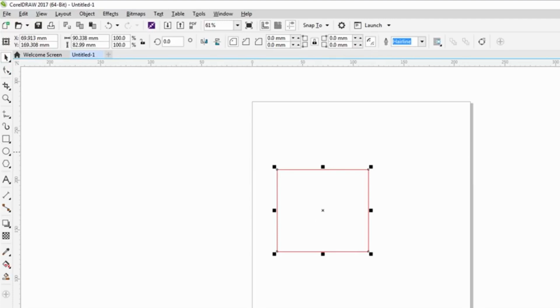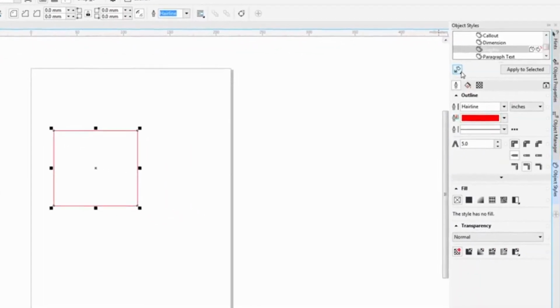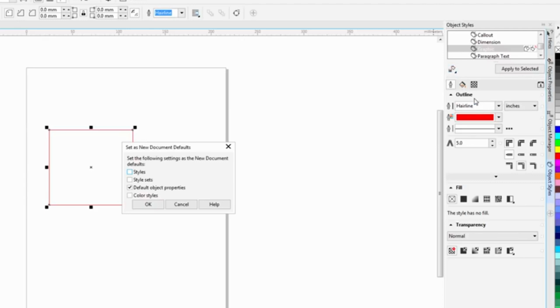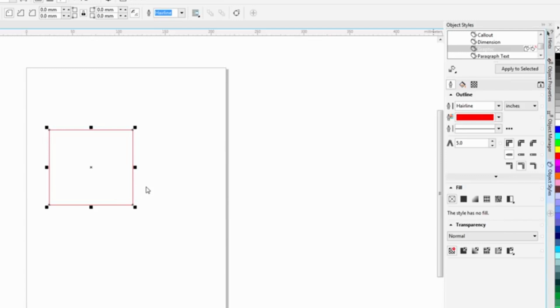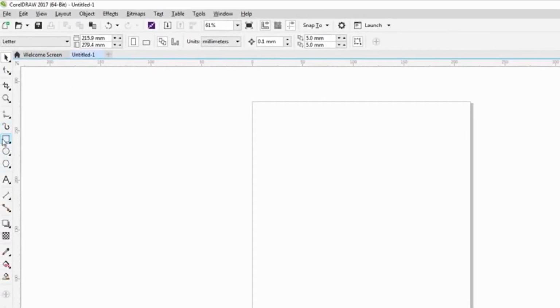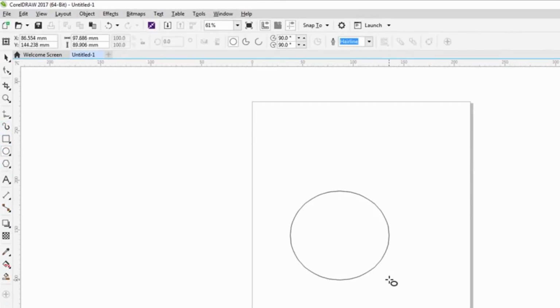However, I'd like to save this as a default. I can do this by clicking on the Import, Export, Save Defaults, and I'm going to set as New Document Defaults. I want this to be a default object property. I'm going to say OK. So now, whenever I create an actual vector line, it's going to be red, RGB, and it's going to be hairline. Again, if I come in and draw a circle, you notice that it's red.